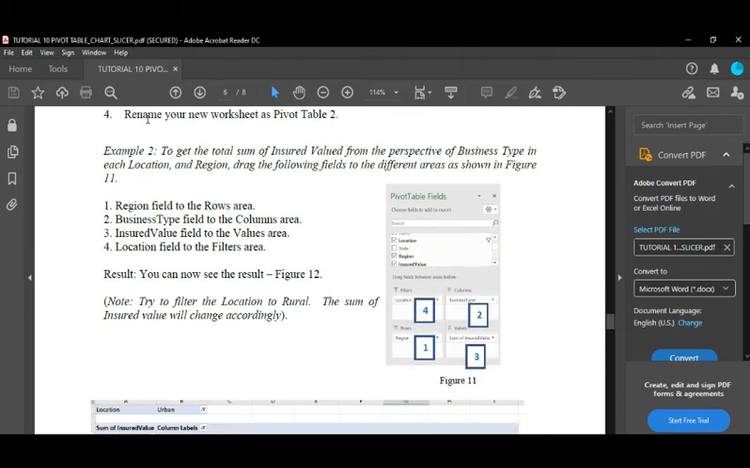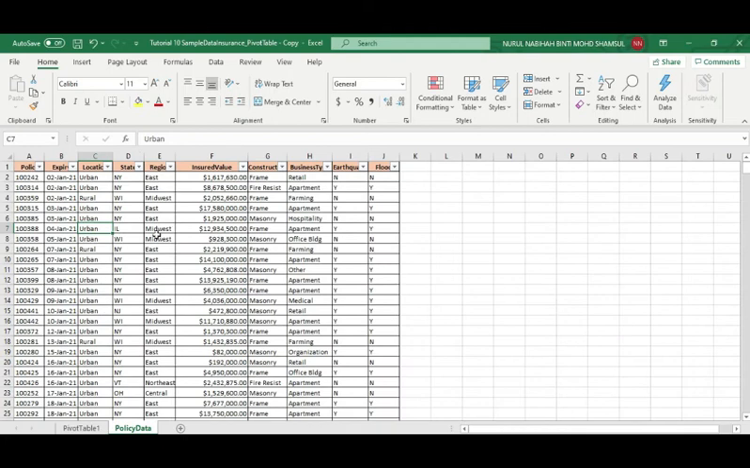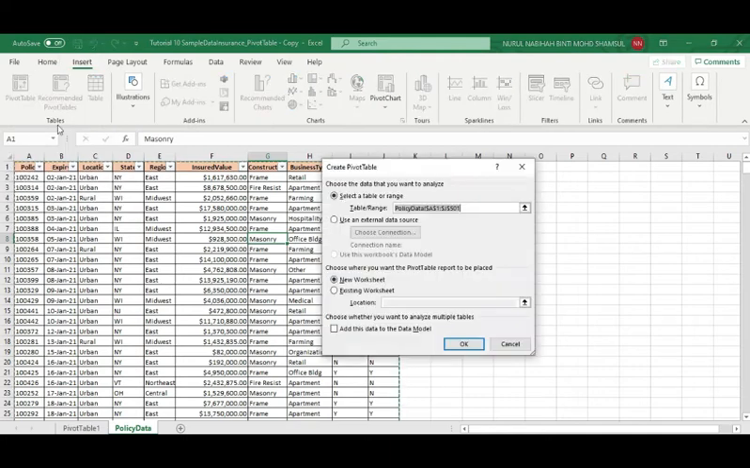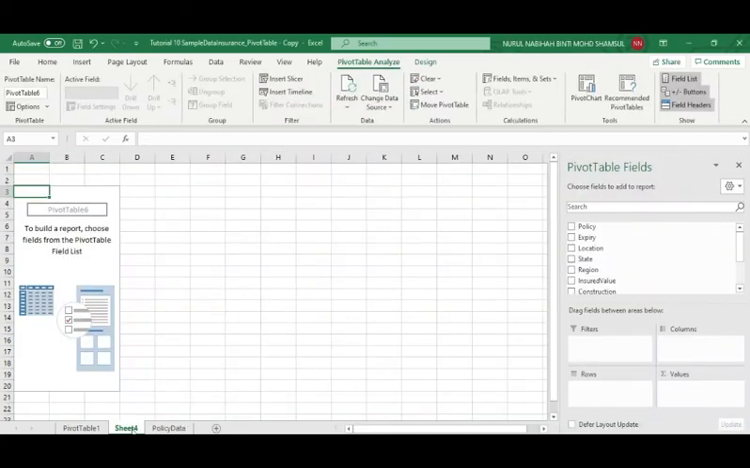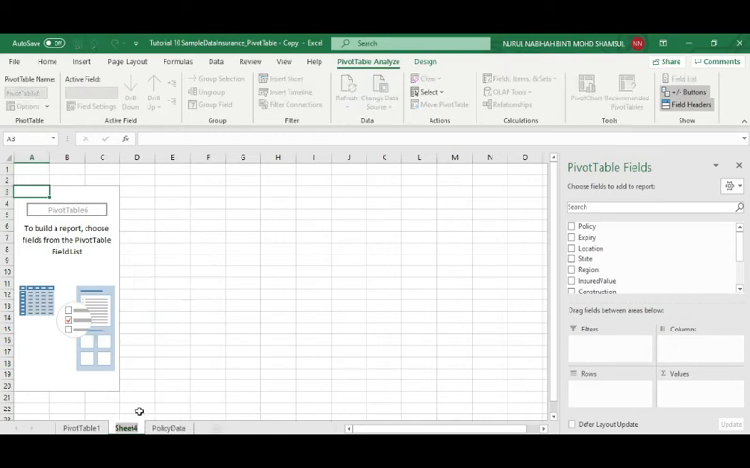You need to rename your new worksheet as pivot table 2. First of all, we're going to create the new pivot table. We go to our Excel and go to our PVC data. Here we just click anywhere in the data, go to insert, select pivot table, click as default and click OK. It will create a new sheet. You need to rename it so you will not be confused. So I'm gonna rename it as pivot table 2.